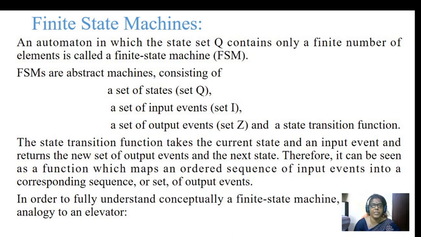Here the finite state machine is a simple one, and the automaton whose state set Q contains only a finite number of elements is called a finite state machine. Only a finite number of states. We input the card and enter the pin, and then we enter how much amount we have to get, and finally we receive the amount. That's all. The states are finite. So the ATM machine is a finite state machine, because it has only a finite set of states.